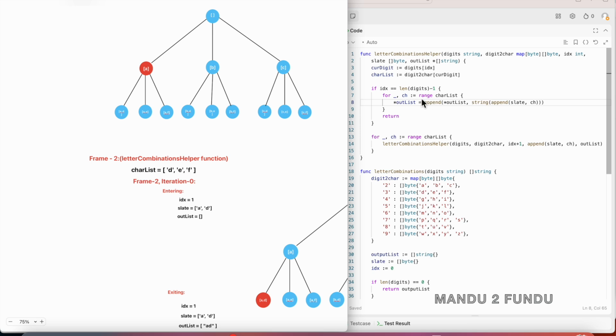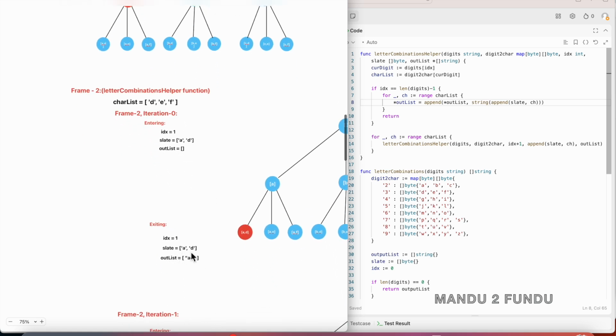So in that case, I iterate over the character list, and for each character I add it to the slate, convert that new slate value into a string, and add it to the out list. On iteration 0 I add D. The slate already has A, so I add D, convert this into a string and add it to the out list, so the out list will have only one combination after iteration 0.